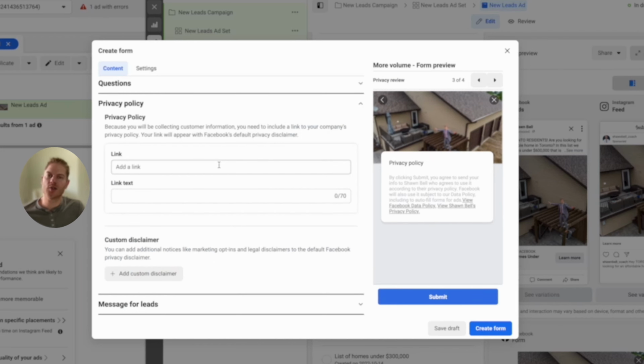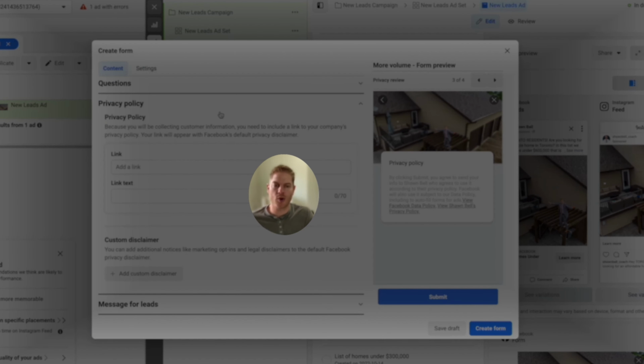All right, privacy policy. You have to have a privacy policy. So easiest way is go to your brokerage's website and grab that privacy policy. So no matter what brokerage you're at, they should have a privacy policy. If they do not, then you could maybe go to your provincial or state board. They should have a privacy policy, or your local board, something like that.